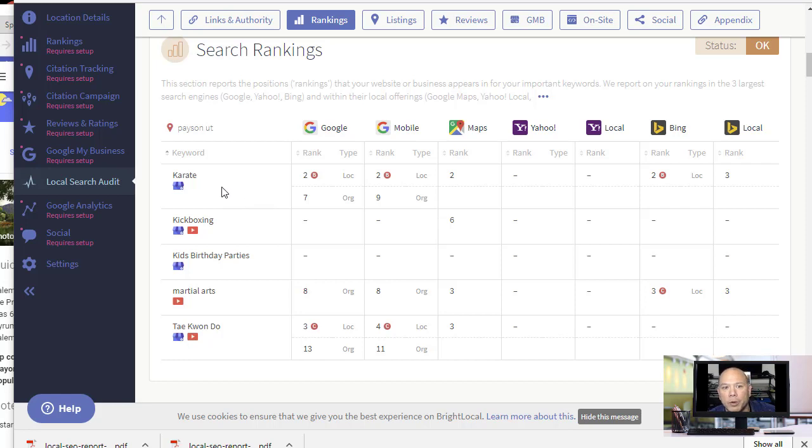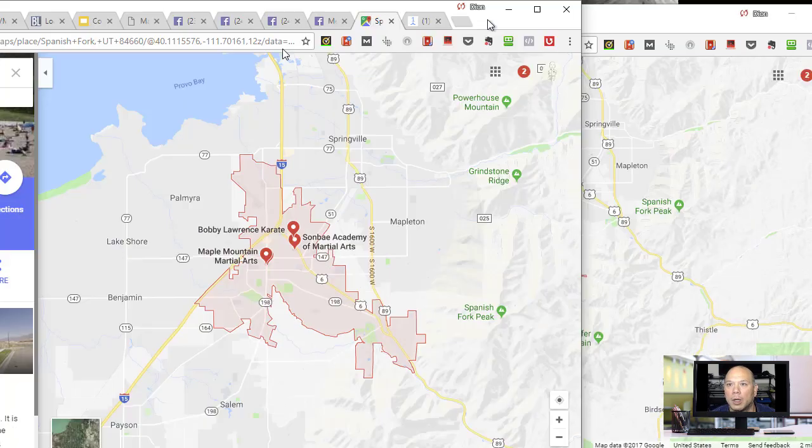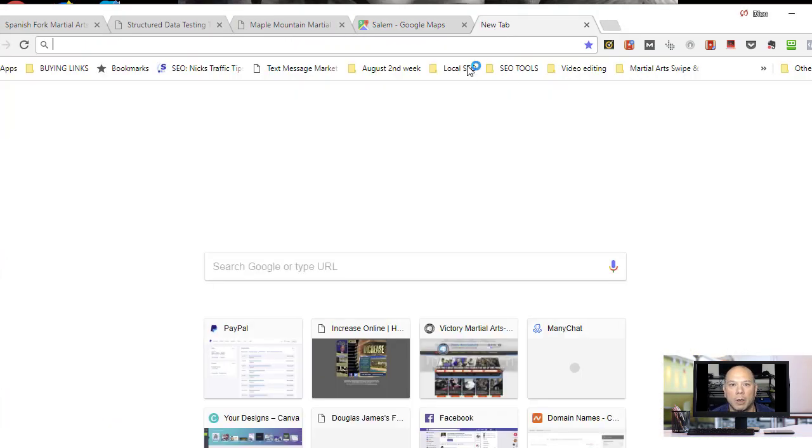Now, for just the keyword karate for Payson, for that particular town, you're ranking #2. Whoever's the #1 guy is getting almost all the leads for Payson. We're probably getting very little or none from Payson being #2, because being #2 in Google's map section, you guys know what I'm talking about. Let me just do that real quick.